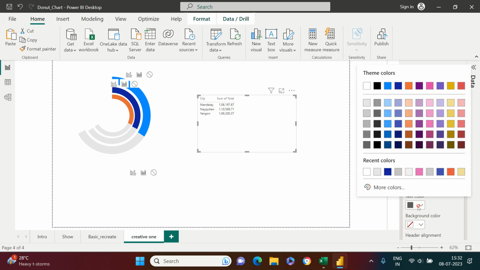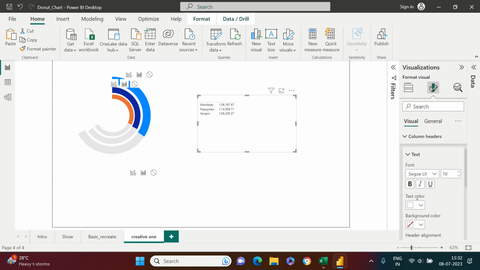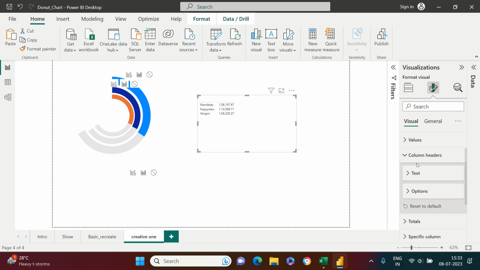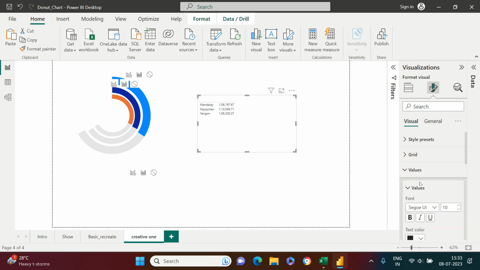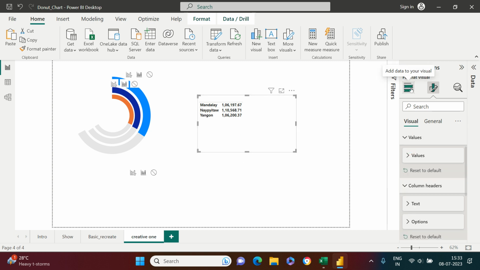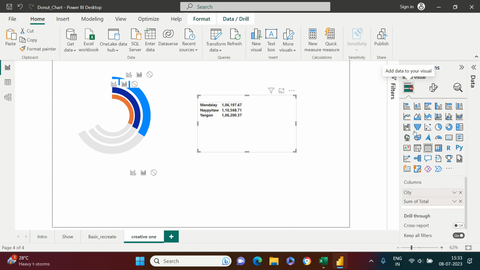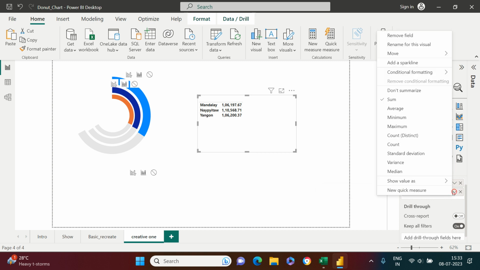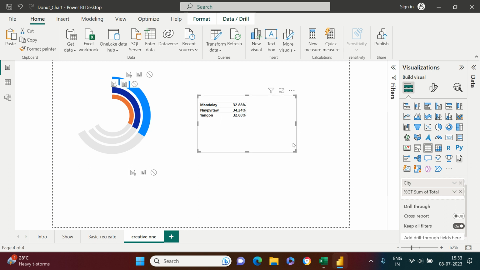So for that I'll put the column header in white color so that it doesn't show at all. Then I need to change the values style so that it looks a little thick. So here I'm going to go in values, and I'll make it bold and a little bigger. Then again here it is showing as a whole number. What I want is the percentage. So for that I need to come to this visuals tab, and you see over here it is showing sum of total. Now from this I would say show value as percentage of grand total. Now I got this thing right.